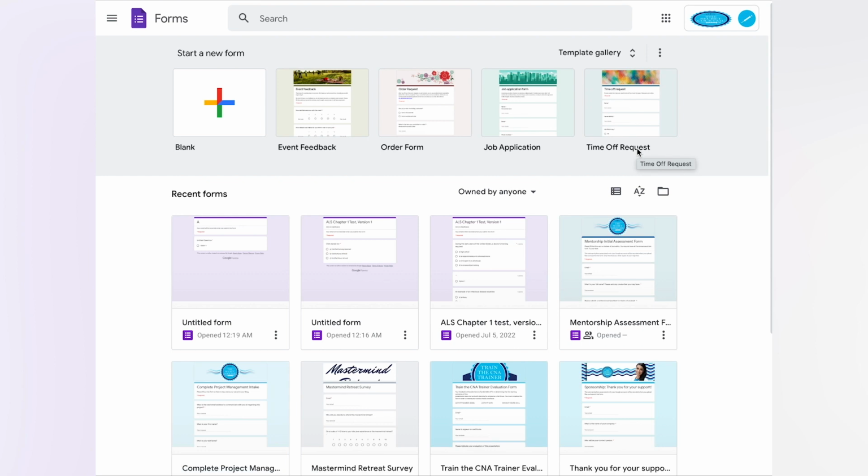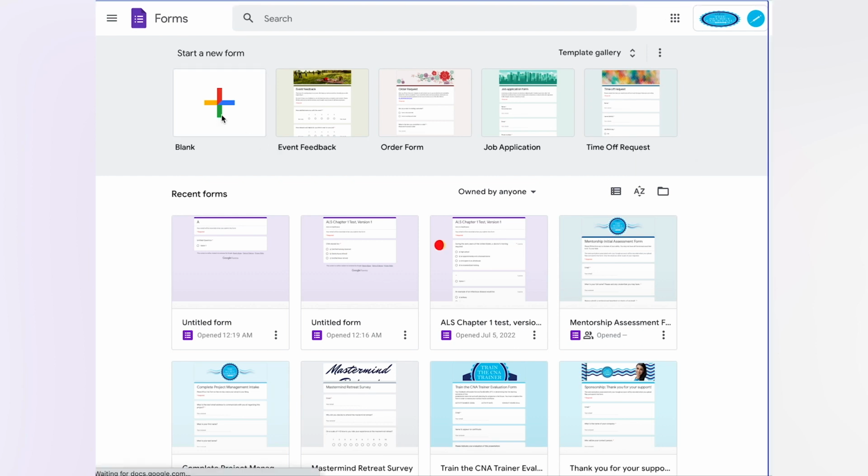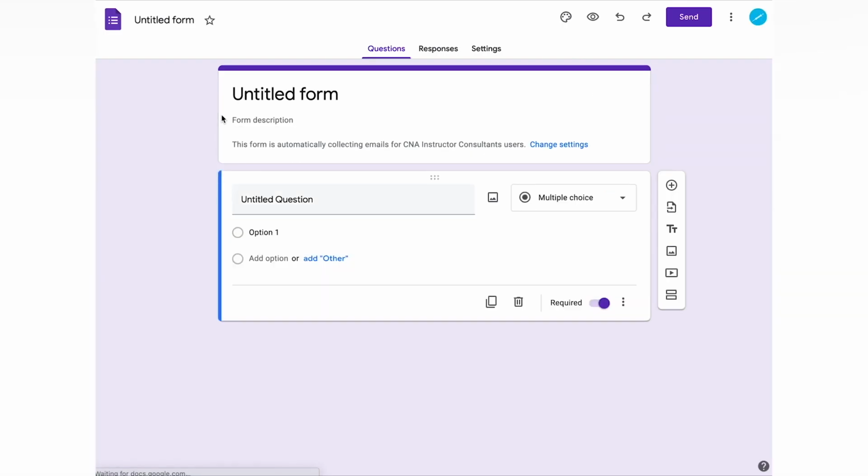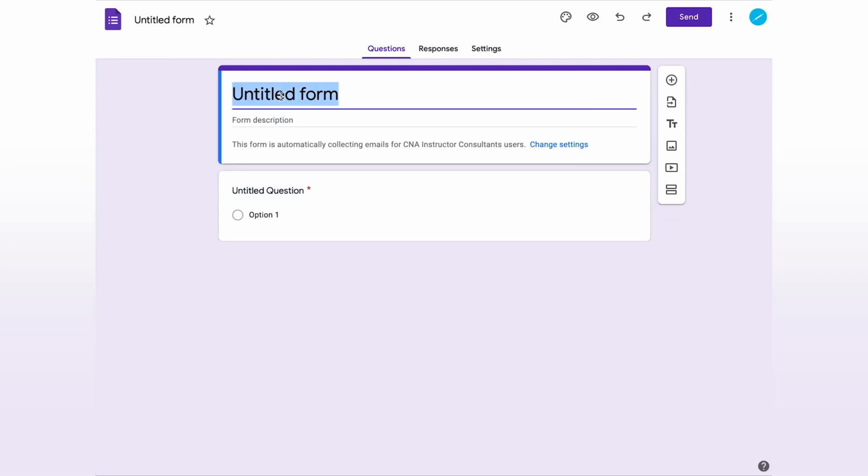On this screen, you can create a new test by clicking on the blank form here. Just hit the plus sign and a document will pop up so you can get started. This new purple form that pops up will be untitled. Please name this document as specifically as possible. For this exercise, I will name this form August Learning Solutions Chapter 1 Test Version 1.